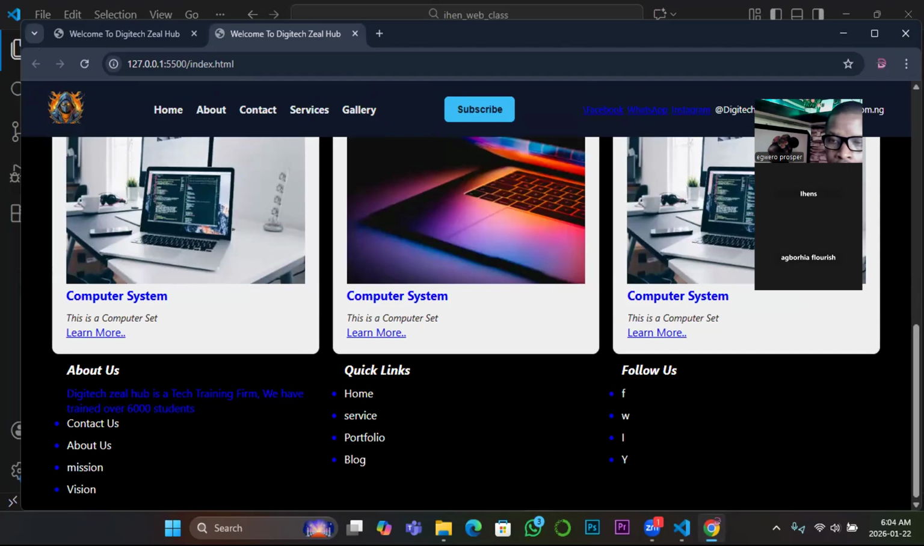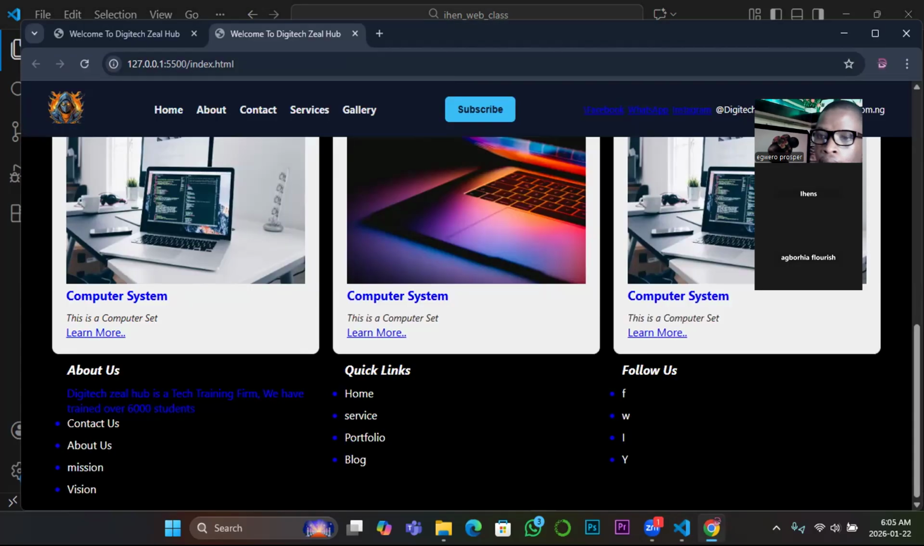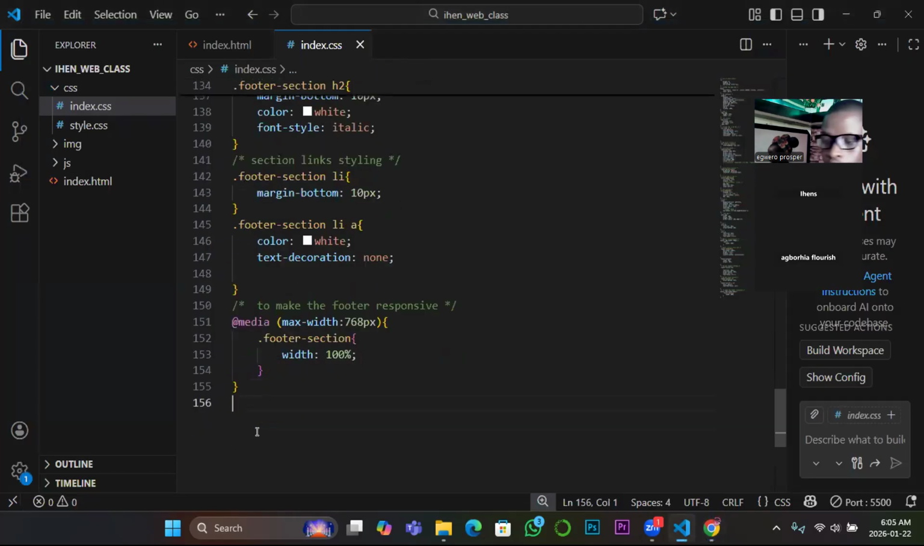So it's not collapsing yet. So let me see if I put 100% and see if it will collapse. So let's put 100%. So let's reduce again. We have not gotten it. So let me just define the next one and see.